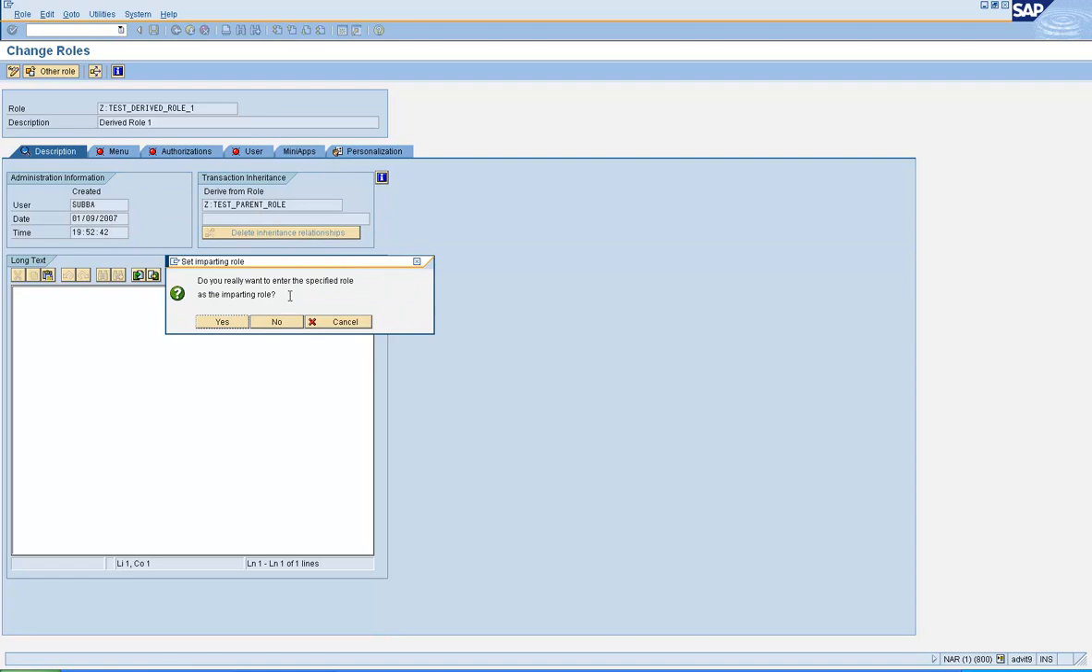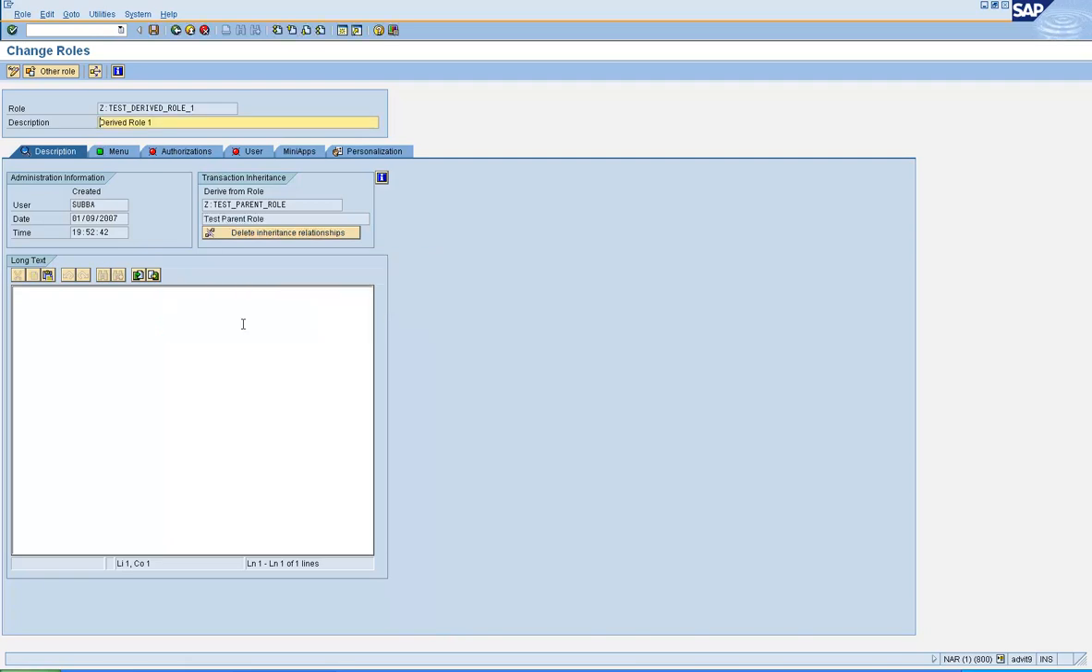You'll get a box called set imparting role. Do you really want to enter the specified role as the imparting role, which means the contents of this Z:test_parent_role are imparted into the test_derived_role_1 role. So click on yes. Now if you see, this menu tab has turned green. So test derived role 1 now inherits the properties from test parent role.